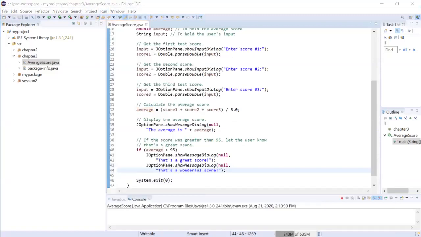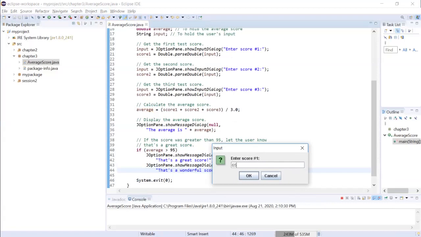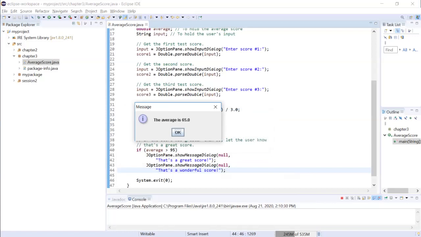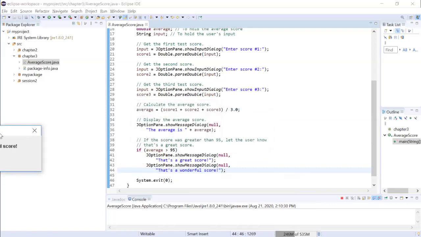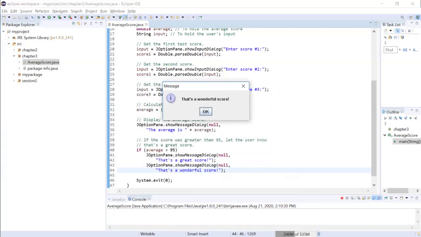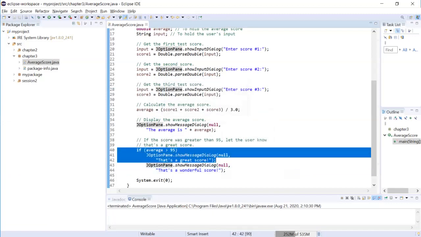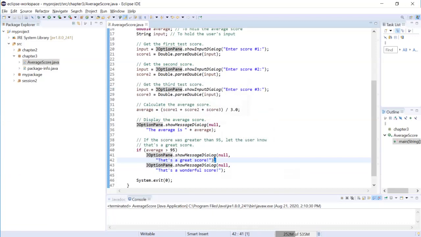So I'm running with a score of 65. The second score is again 65. And the third score will be 65, giving us an average score of 65. So the average is less than 95. Are we still going to see this statement get executed? The answer is we do not have the that's a great score part, but we do have the that's a wonderful score part.